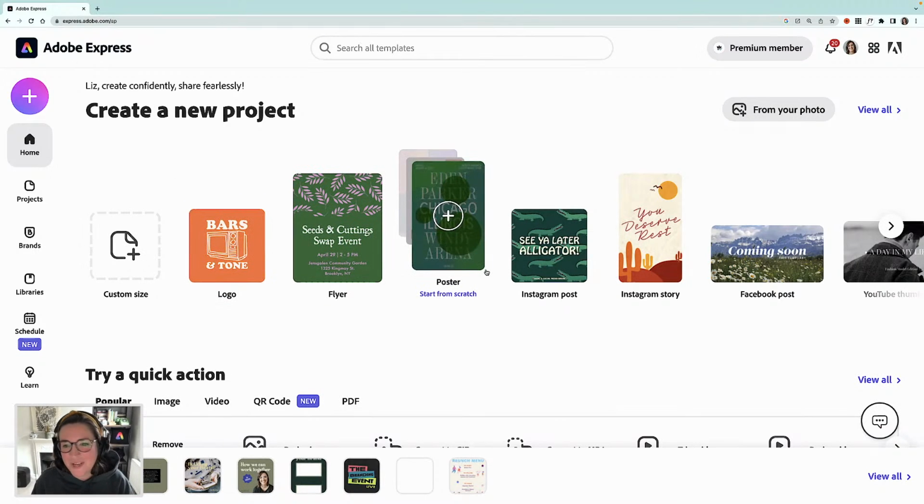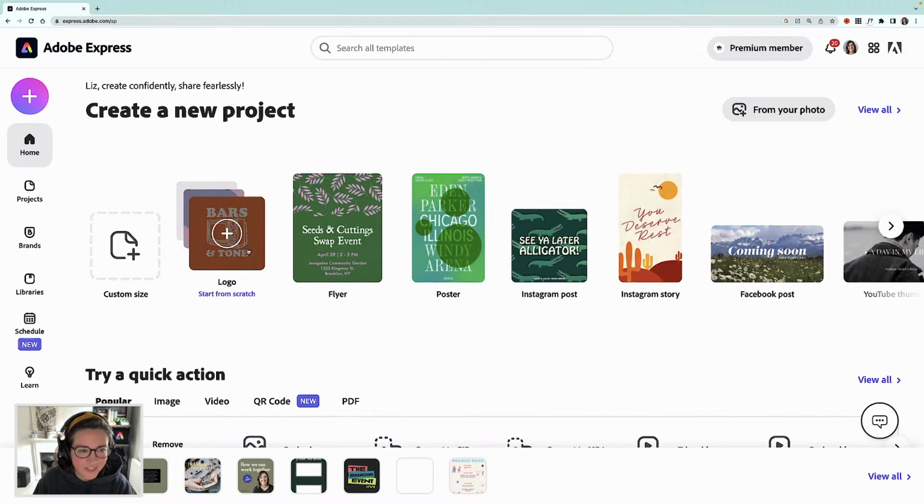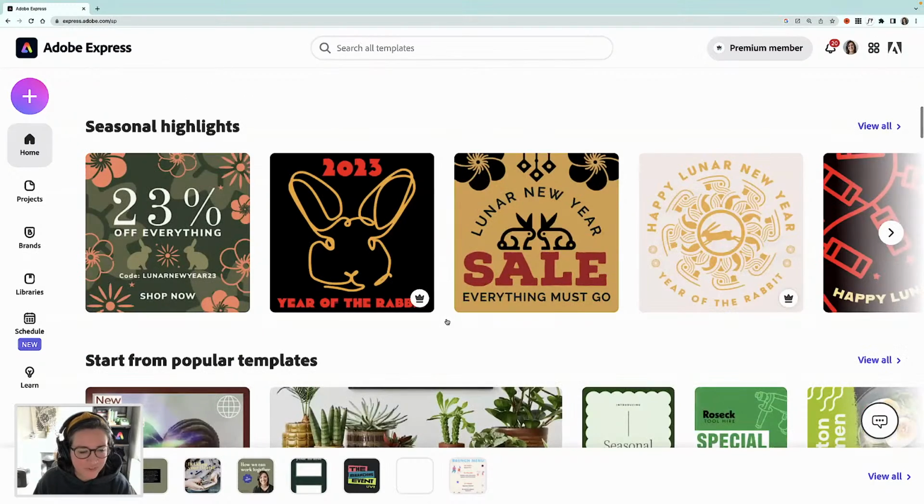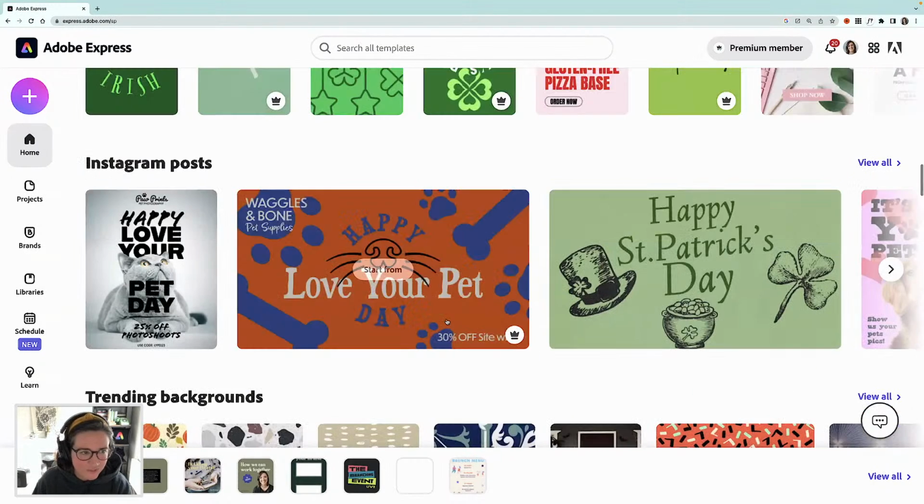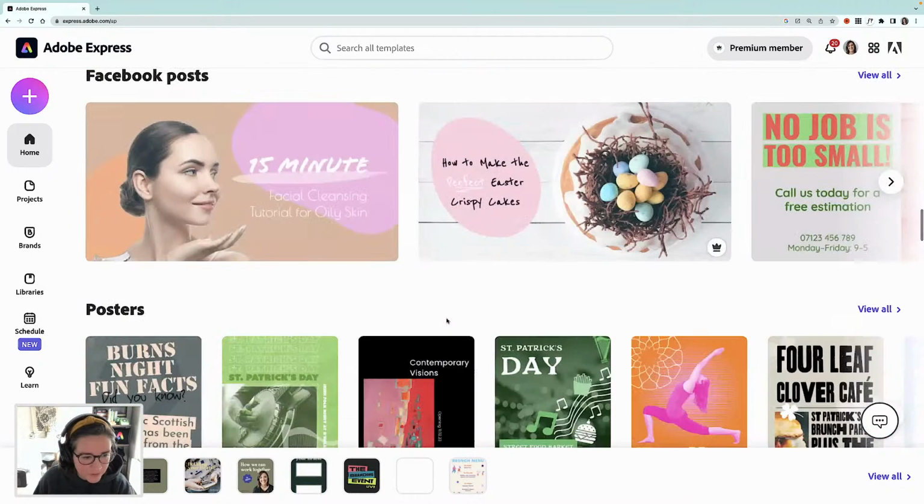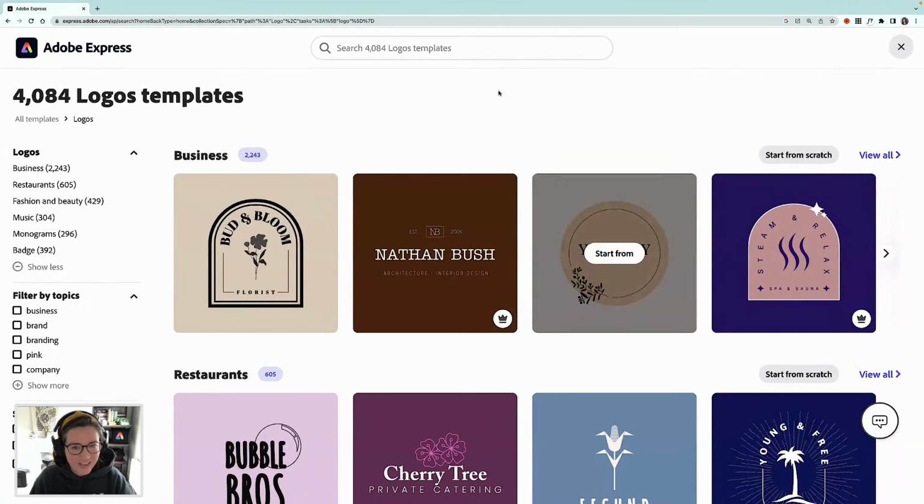Okay, so when you land on the Adobe Express homepage, you get served up lots of different templates. You'll see across here there's a logo option. This is for you to start from scratch. But if we scroll down a bit further, you'll see all sorts of different things that are helpful. So Instagram stories, Instagram posts, Facebook posts. But if you keep going, we'll get to logos. And then if you click on view all, we can have a little look.